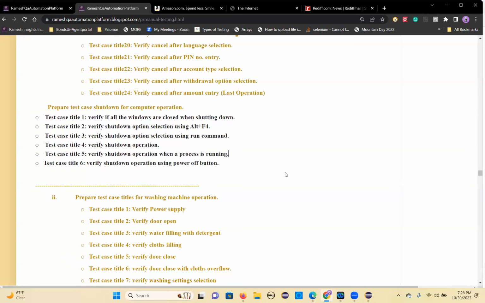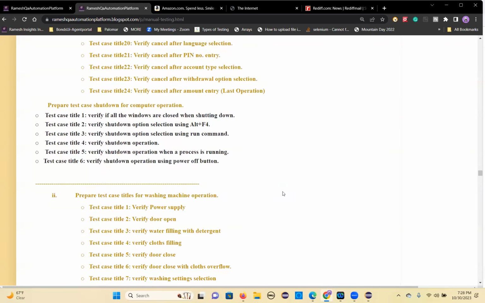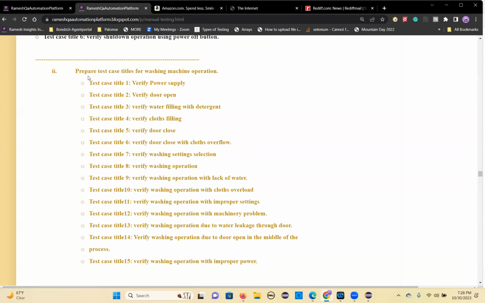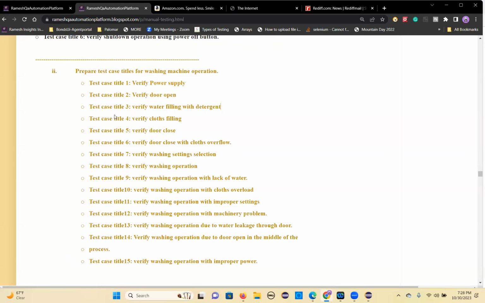That's what testing means. Each button you have to check whether it is working or not, right? That's how to check one operation. Same way, you have test cases for a washing machine. How many ways can you test the washing machine? So here I listed out all the test cases. Just go through these test cases and write the test cases for lift and pen.